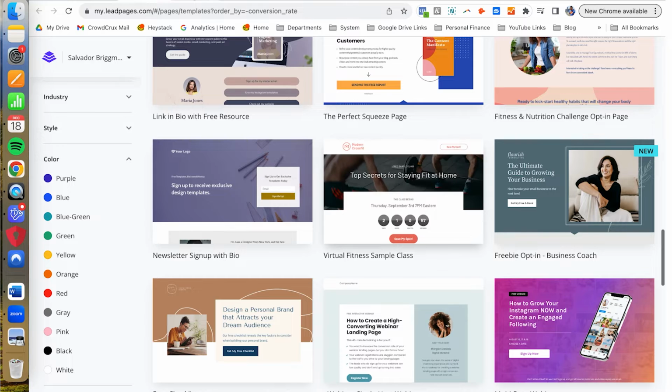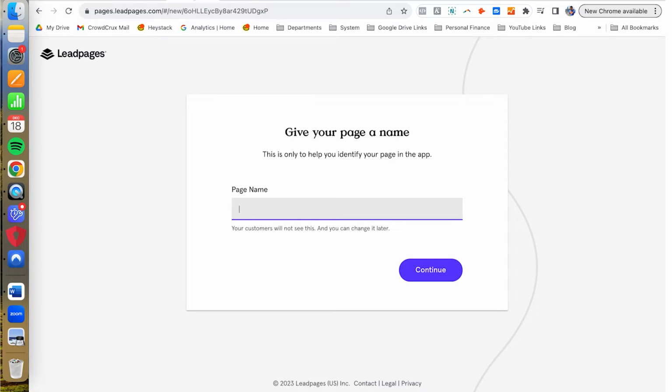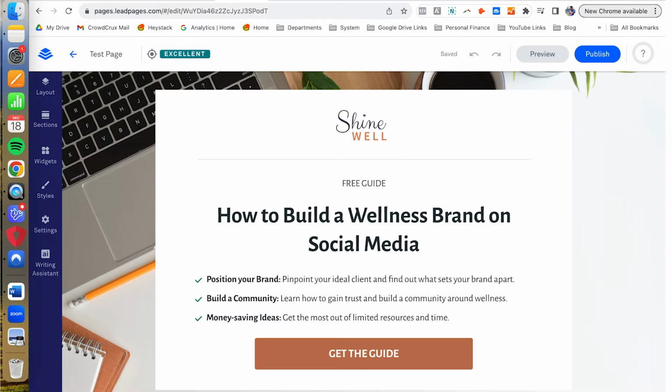Once you do that and create the landing page, you just have to name it. For the sake of this tutorial, I just named it test page, and then boom, right there it pops up and you can begin to customize this right out of the box.